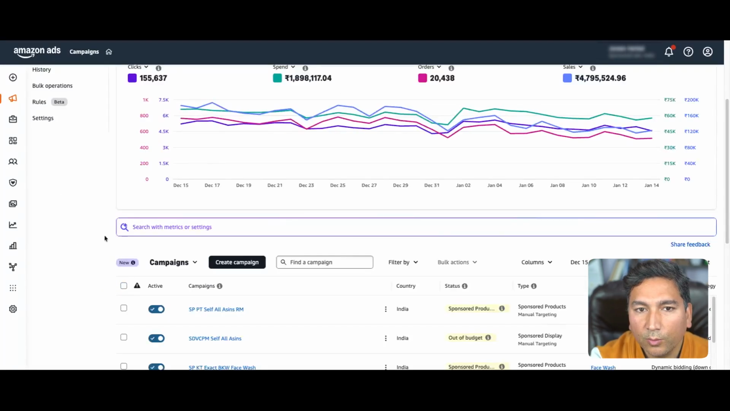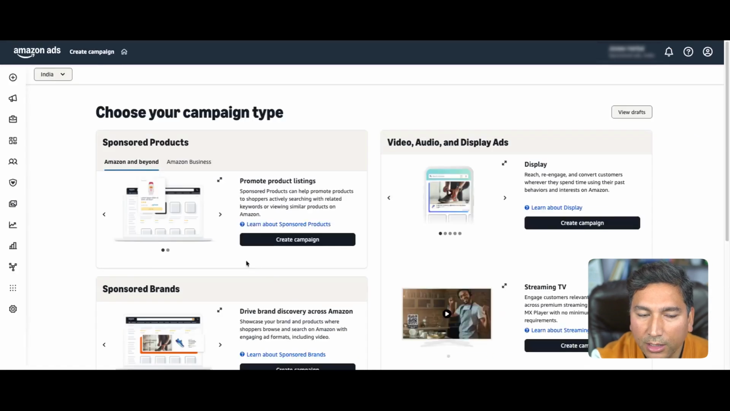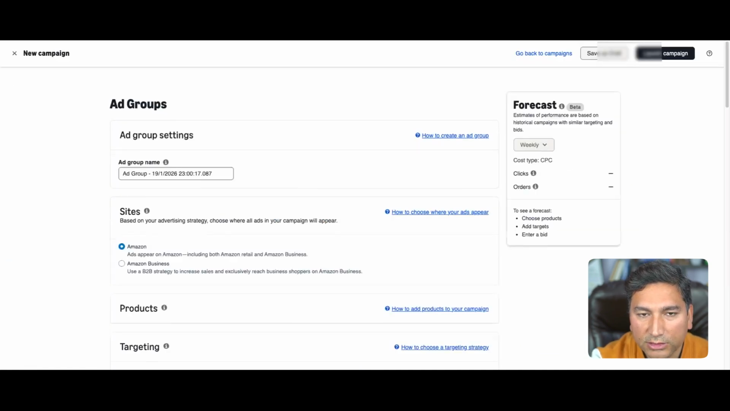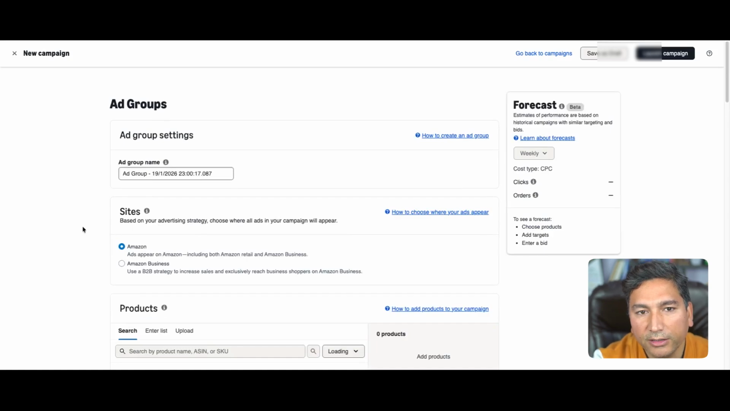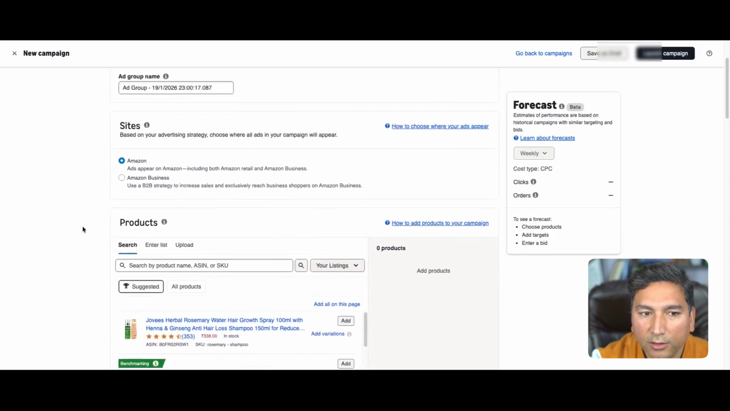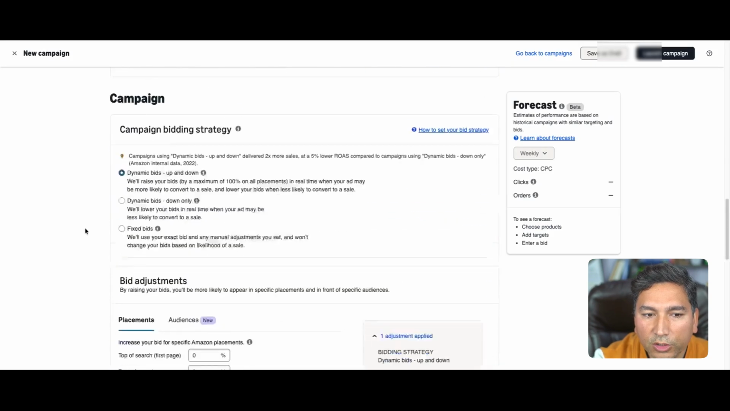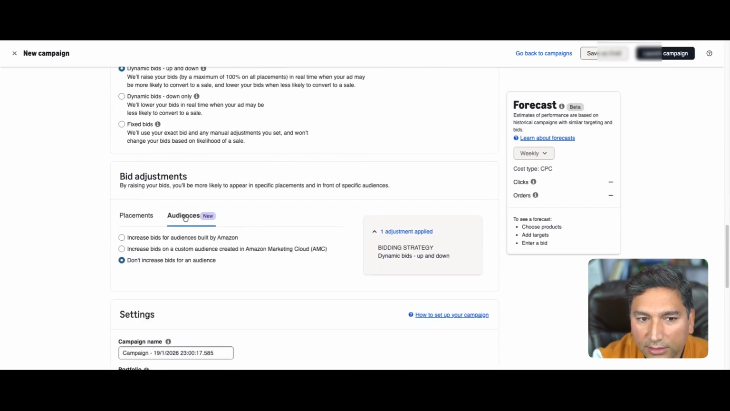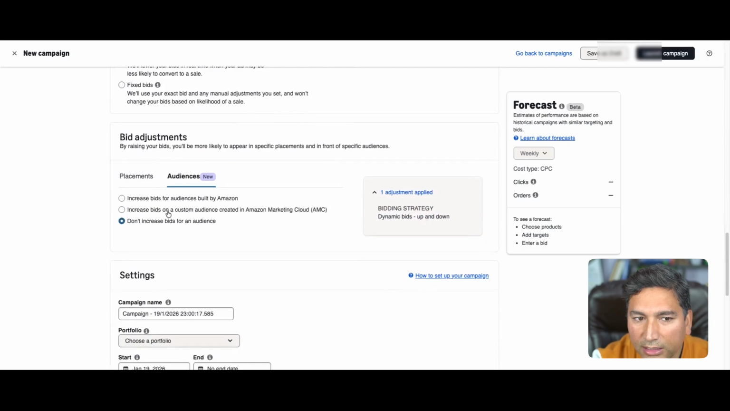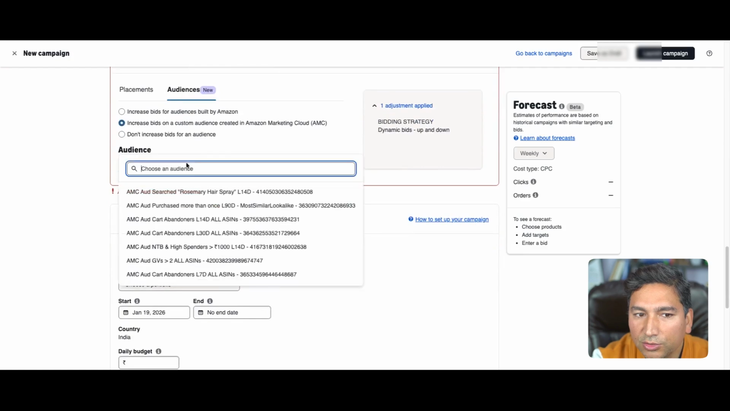Now, you might ask, where will I see those audiences? You will have to come to your campaign manager, either create a new campaign or look at an existing campaign. And in sponsored products, sponsored brand, and sponsored display, in all the 3 it is available. Let me quickly show you for sponsored product first, and then similarly brand you will find and display also will show. So in sponsored product, you will have to scroll down and move to the option called as audiences. In this, you have second option called as increase bids on custom audience created in Amazon Marketing Cloud, and you can choose audience. So you see, these are the all different audiences that we have created.